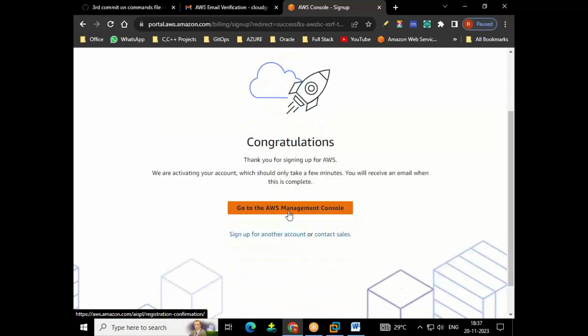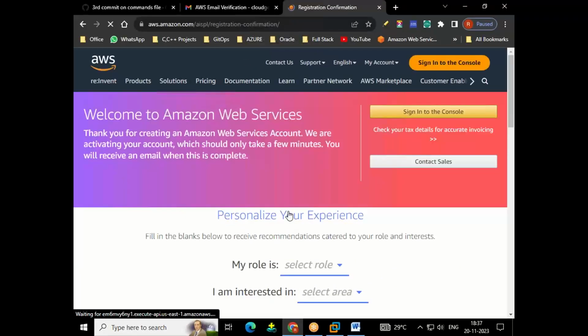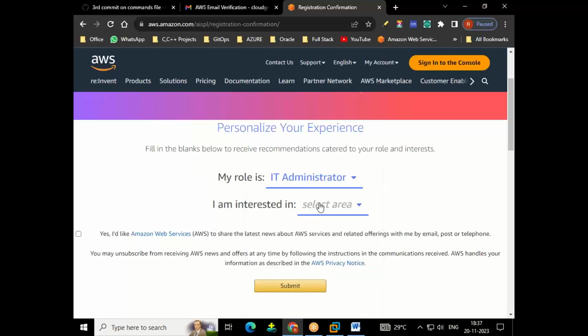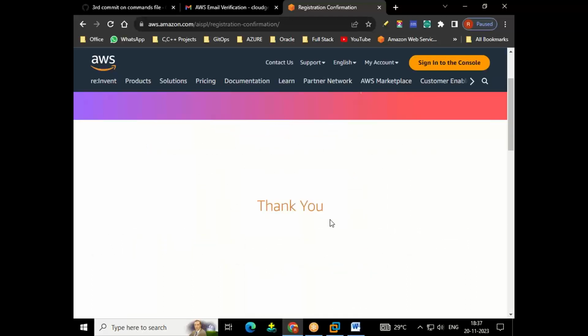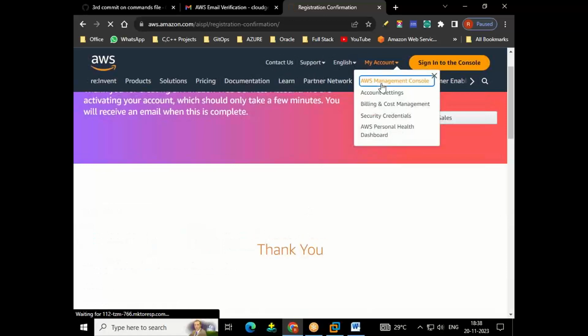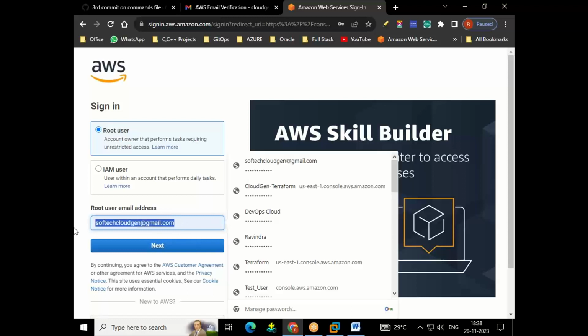Almost done. Next, go to the AWS Management Console. Next, choose what your role is. I'm choosing this one and interested in DevOps. Submit. You can choose any one, guys, not only that one, based on your requirement. The AWS account is also ready. Okay, next, my account, AWS management console. Next is to change that.